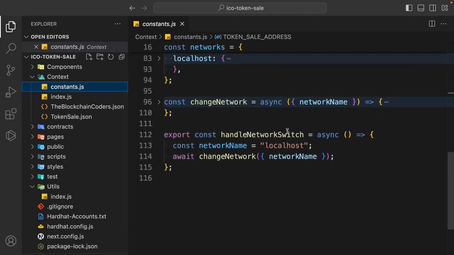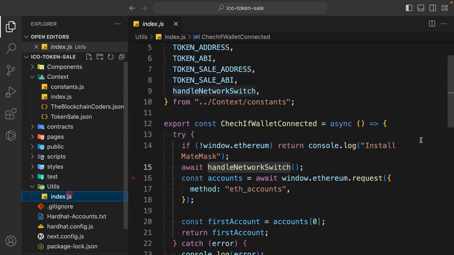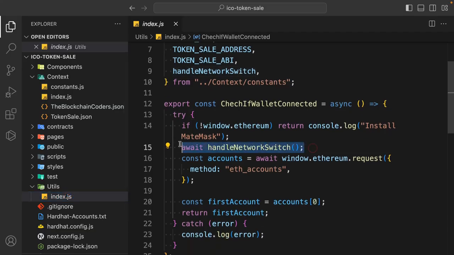So if I come back here, we have this one. Whenever someone tries to connect with the wallet, it will automatically check the network connection, that is, which network the user is currently connected to. If it's connected with the localhost, it will just continue. If the user is connected with a different network, it's going to switch the network.